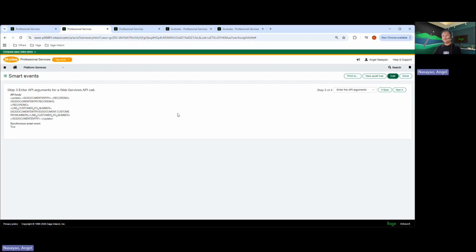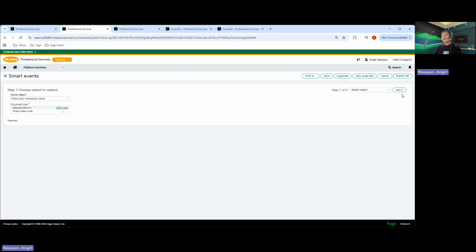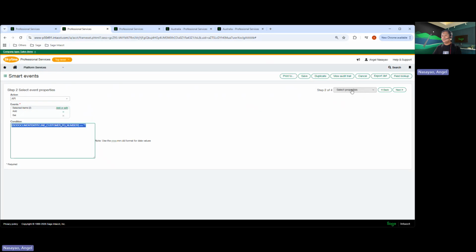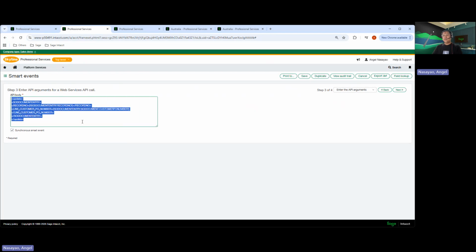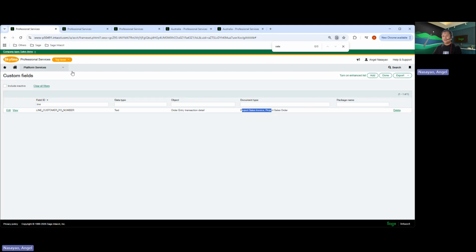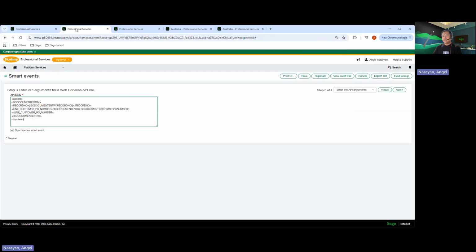Let me just, it may be best to have this on the edit mode. So if I go to the other step in here, which is for the API body itself, from here, it's quite straightforward. We're basing on the record number of the sales order and just populate the custom field that we have on the project sales order, which is called line customer PO number, with the header level customer PO number, which we will just be showing later on as well.